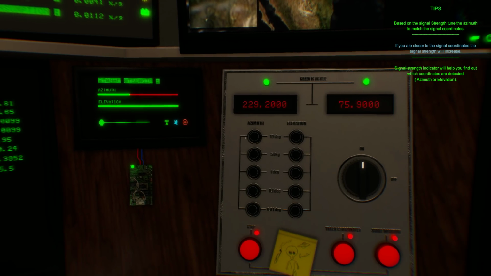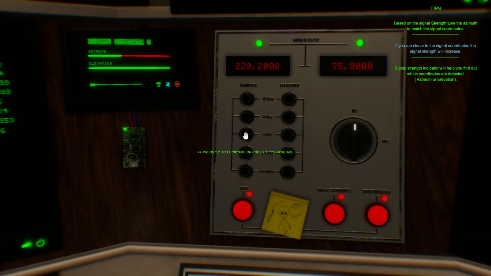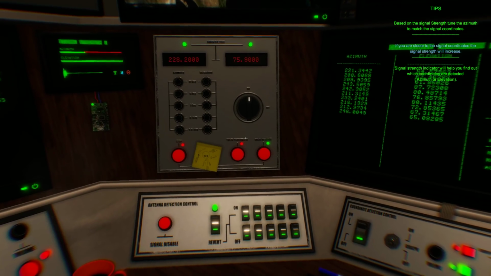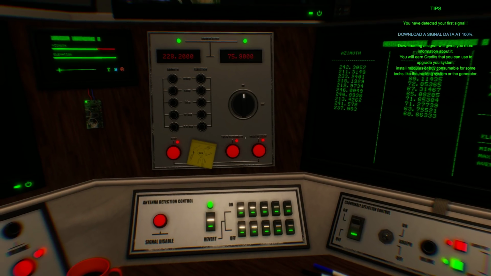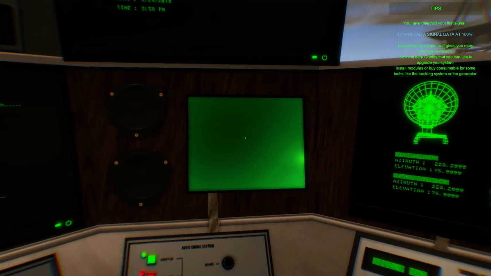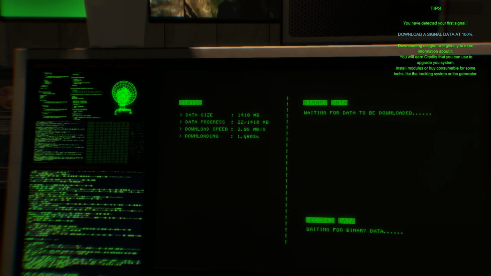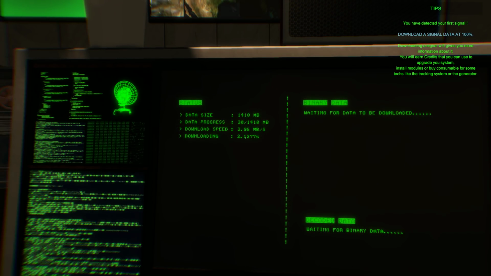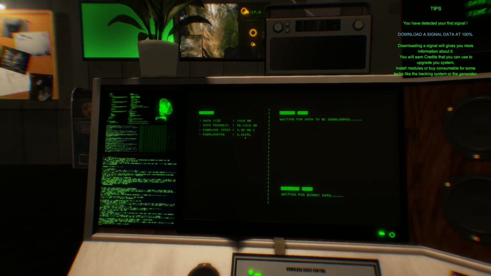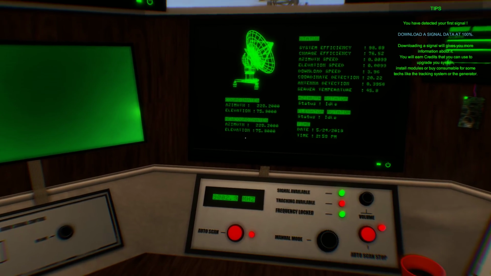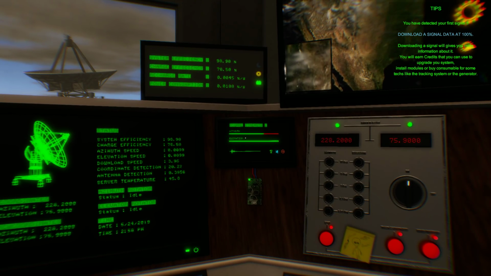Okay, let's go to the azimuth. Let's drop it just one. Oops. For right now. See what happens to the signal. Okay, so it's downloading the signal. That shows up over here. Download speed is 3.95 megabytes per second. That's pretty good. We could still fine-tune this signal, though.